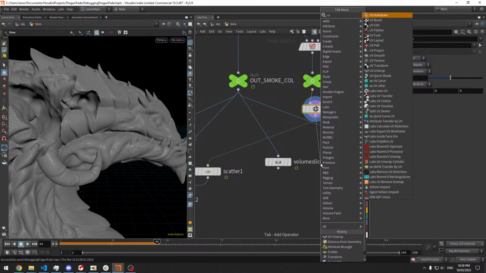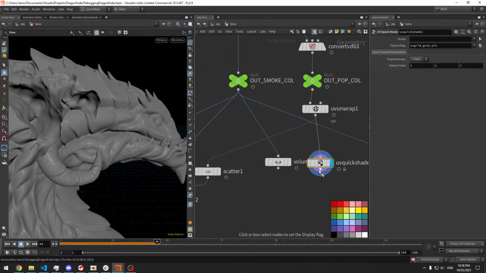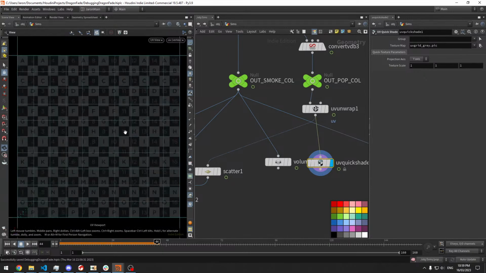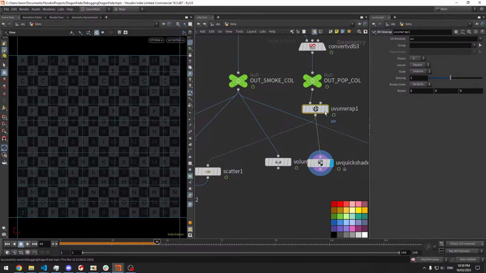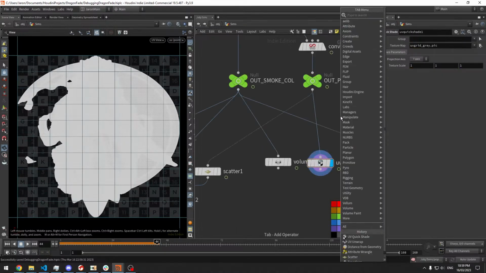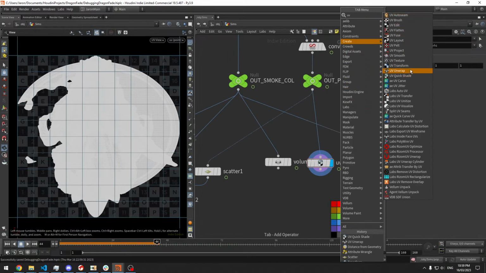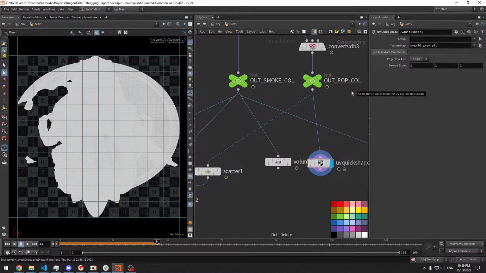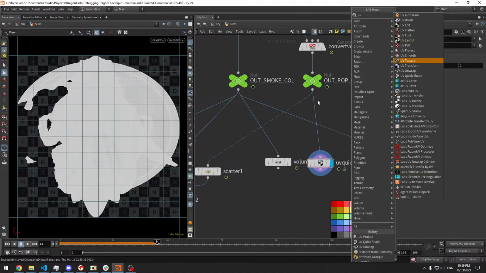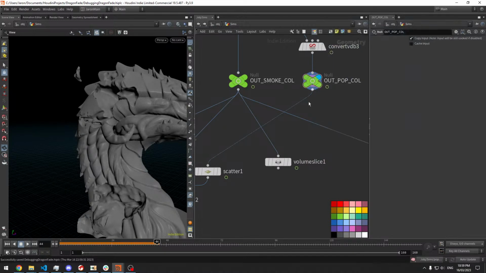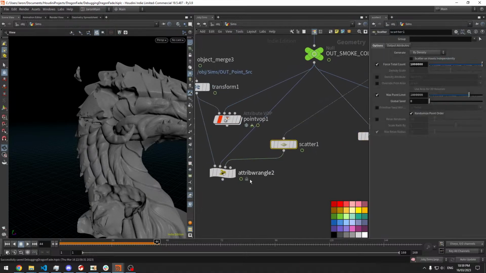Let me take a look. UV quick shade. Kind of doing it. Not really. UV. Oops, nope. Back out. UV project maybe. Nope. Which is the one I want? I don't really want to use the UV for this, if I'm honest, because UV is kind of a bad thing to use.